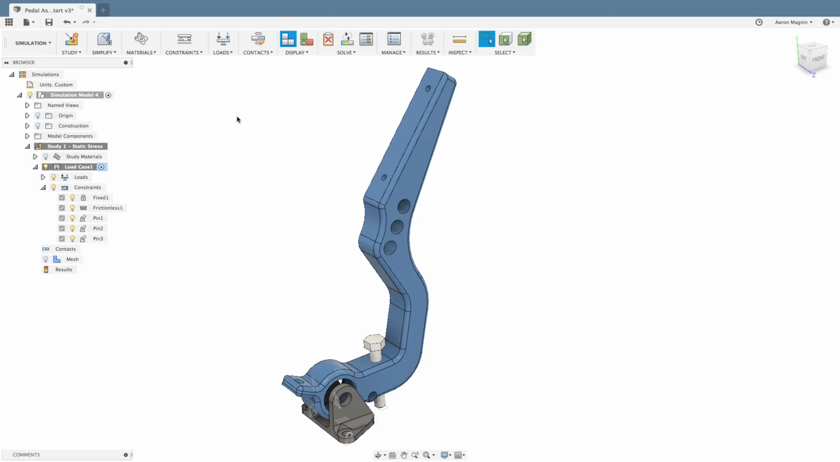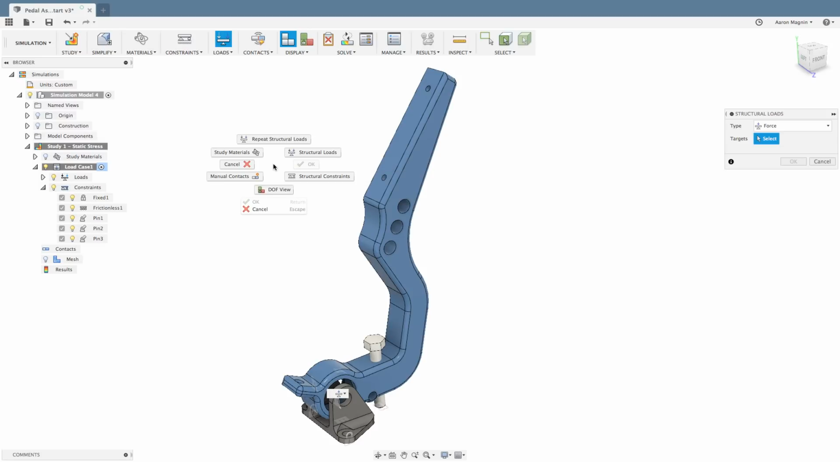So in this case, we could hit L on your keyboard, or of course you can use the drop down at the top. I like to try to use keyboard shortcuts whenever possible. It just helps me to stay focused on the task at hand. I should also mention that these waterfall menu structures, your mouse gesture structures, will enable you to get to things like structural loads and constraints and contacts, which we'll talk about in a later example.